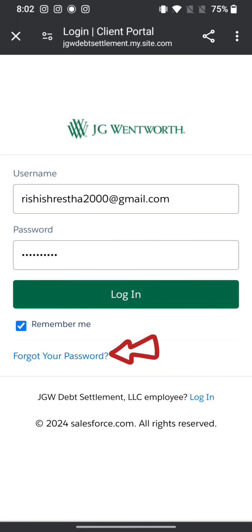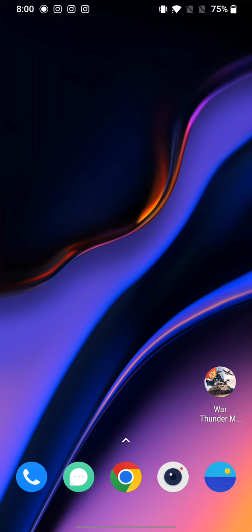In case you don't remember your password, click on Forgot Your Password option. This is how you can log into your JG Wentworth Mortgage account quickly and easily, just in few steps.